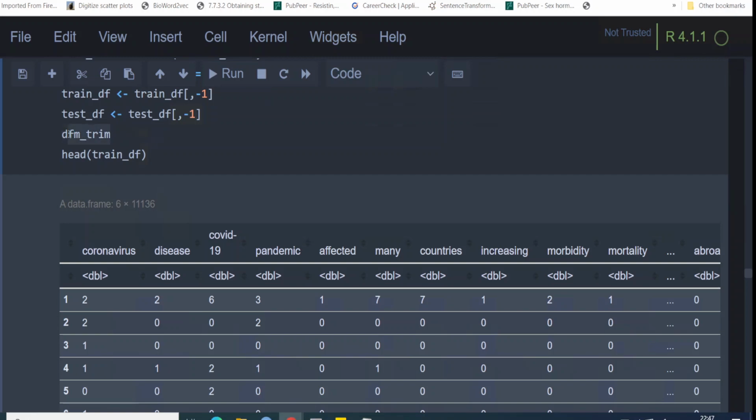So once you trim and remove the sparse features, you can simply convert it to TF-IDF as we have done in the previous session. Or I'd suggest you look at quanteda again. It has so many powerful functions.